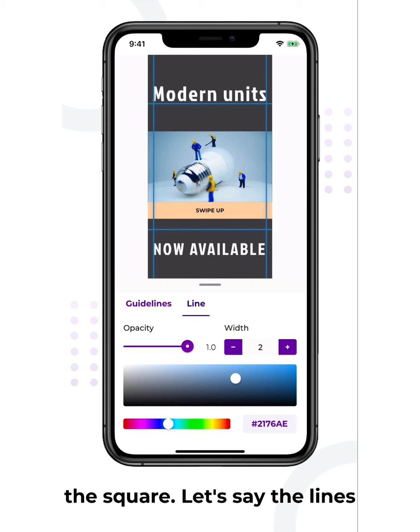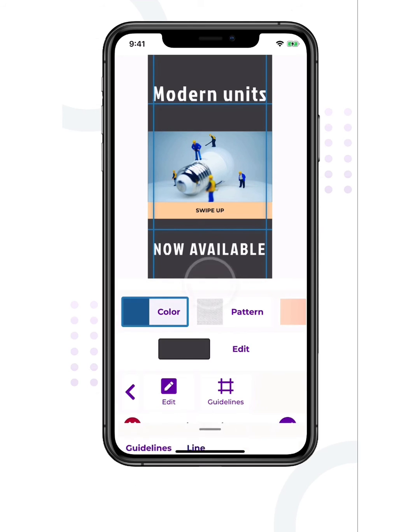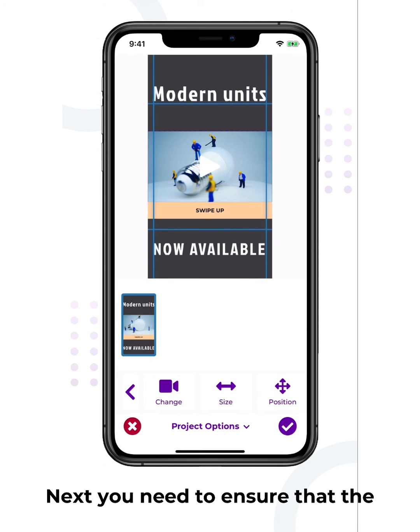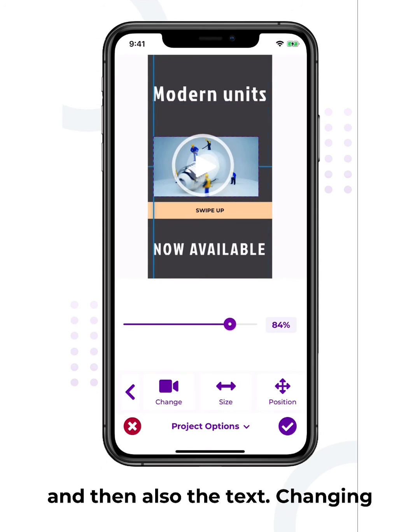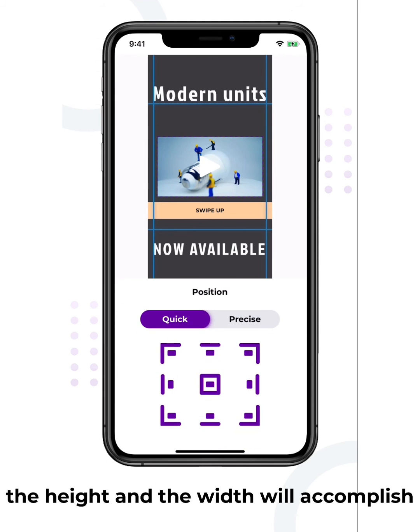Let's say the lines are not visible. You can then change the line's color and opacity. Next, you need to ensure that the video size fits inside the square, and then also the text. Changing the height and the width will accomplish that.